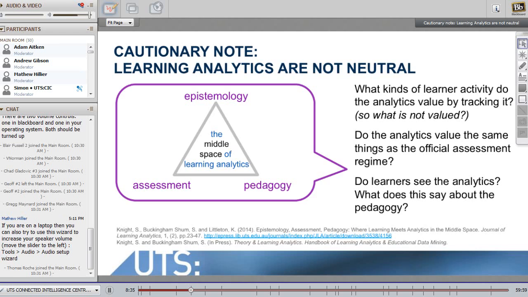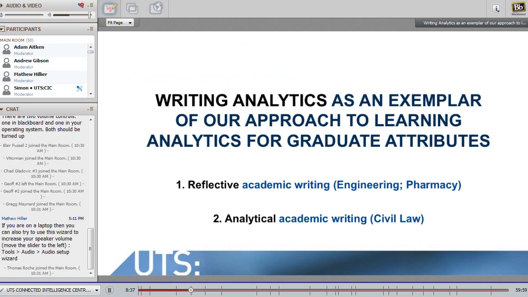In that case, let's move on to writing analytics as an example of our approach to learning analytics. And I'm going to hand over to the team who've been working on reflective writing, and we'll then move on to what we call analytical academic writing. So, handing over now to Adam.